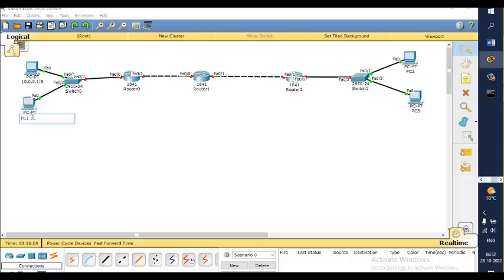Alright, on this computer I'm going to give 10.0.0.2/8, and in this computer I'm going to give 20.0.0.1/8, and 20.0.0.2/8.